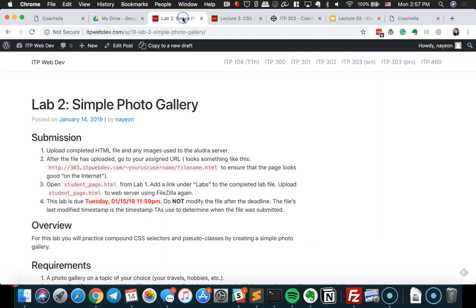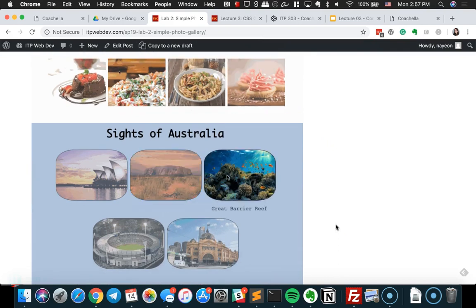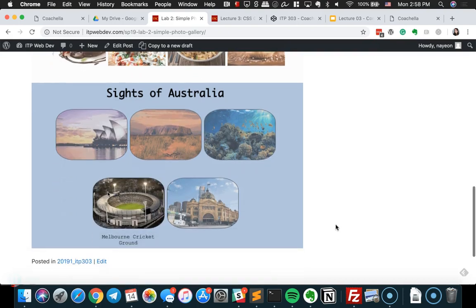So for your lab, by the way, which is due Tuesday night, you're going to be gathering some photos, just like how I gathered some photos. You're going to be creating rows and columns. You're going to create at least 2 rows, and you're going to create columns however you like. You just have to have a minimum of 5, so you could do 3 and 2, or 2 and 3, or however you want to do it. And you're going to add these hover effects, and that's going to be your lab.